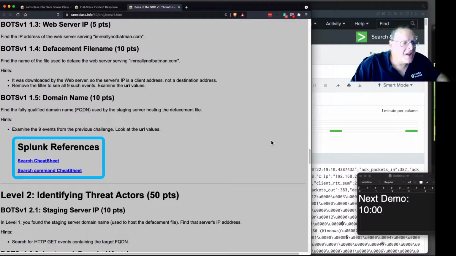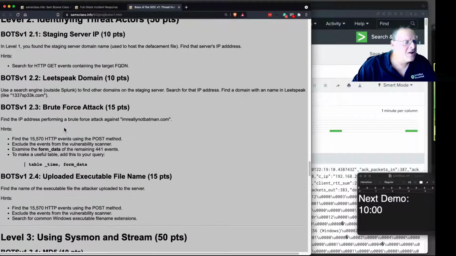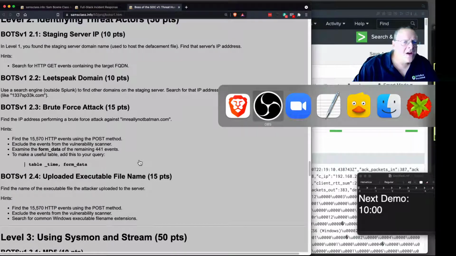So the next thing is we found some actions of the attacker here, but we have not yet found out how they got the ability to execute code on our server. So that's what we're going to do here. We're going to find the brute force attack. So let's start with finding the post events.